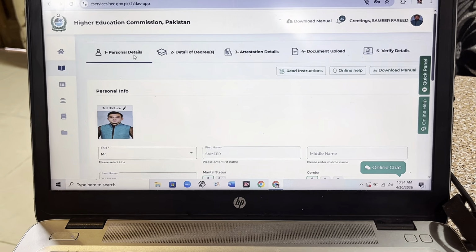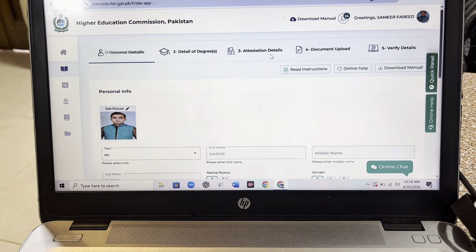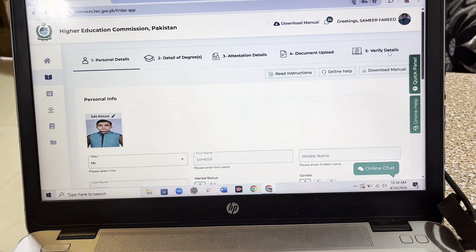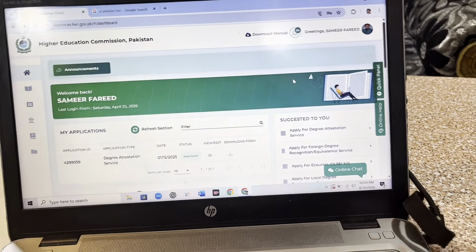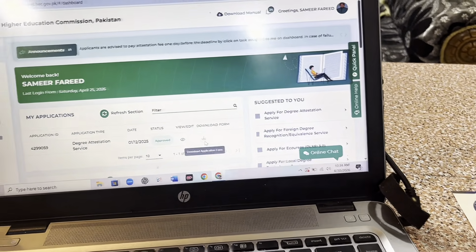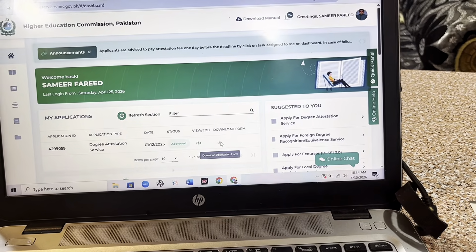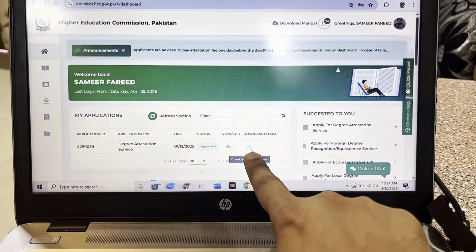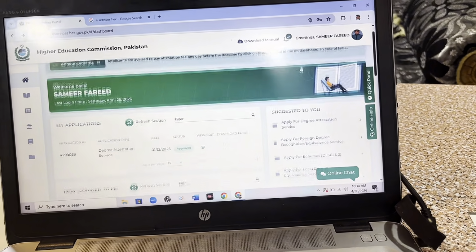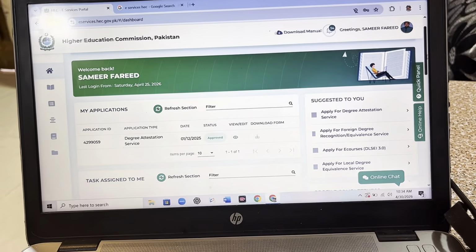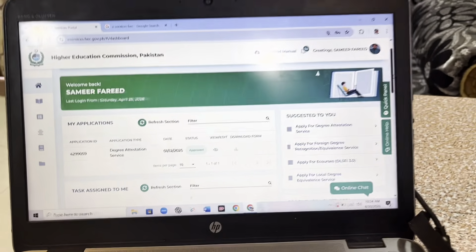First of all, provide personal details, then details of degrees, then attestation details, then document upload, then verify details. After completion of this basic information, you have to download your form here, and in this way you will book your appointment. The appointment process is quite easy, you don't need to worry about it. You can pay your fees online easily through Jazz Cash or Easy Paisa.